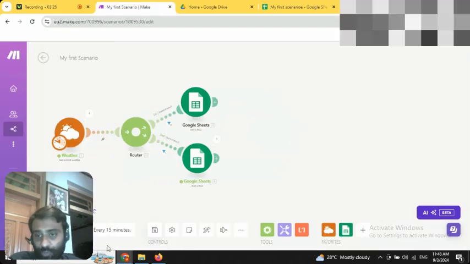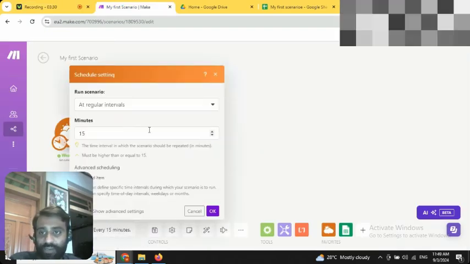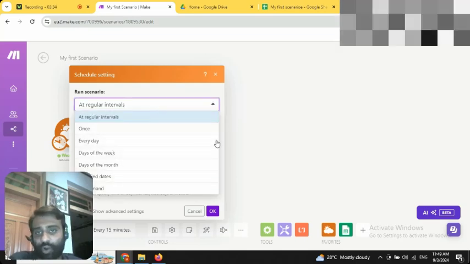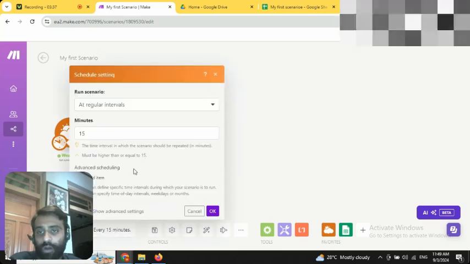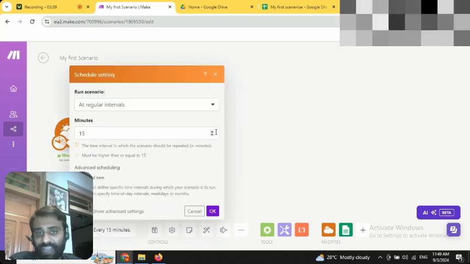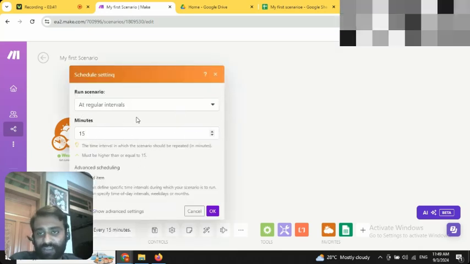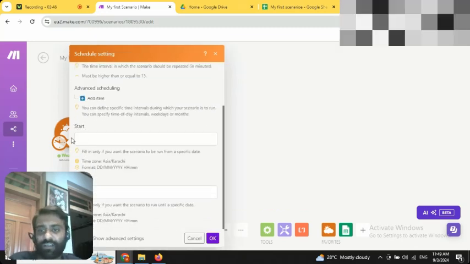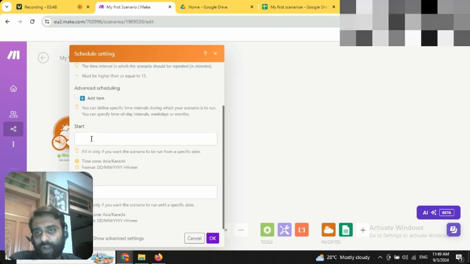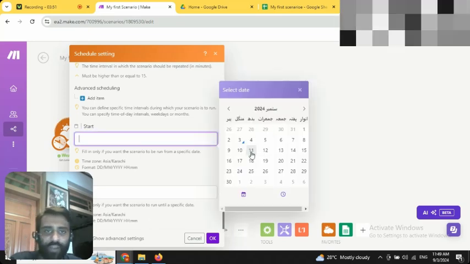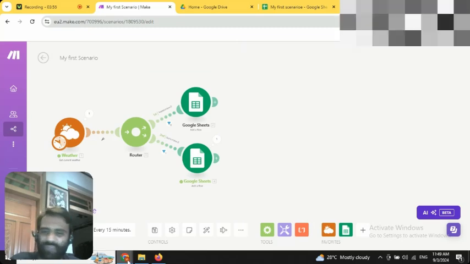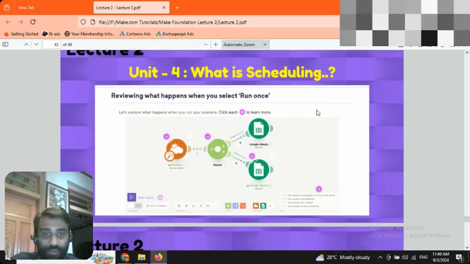One thing I want to show you: here is the button that says run once, and if you want to set a regular interval, you can set once, every day, week, month, specified dates, or on demand. If you want to, you can choose the minutes. You can do everything you want. If you want to go deep into the settings, you can on demand: when I want to start, when I want to end, and here the calendar comes up. It's a very easy thing. I'm not going into much detail. You can read that.